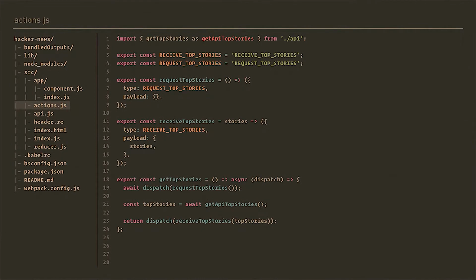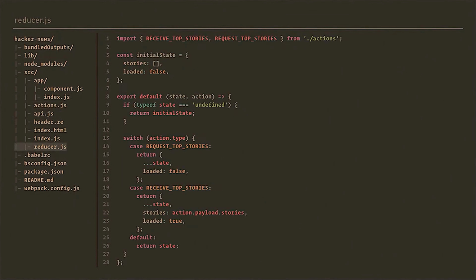If we have a look at the actions, there are two actions in this app. We've got request top stories and receive top stories. Request top stories will be used to show a loading spinner while we're getting the stories, so that is just an action that's fired off with no payload. Receive top stories is going to take the data back from the API and send it off to our reducers. Then our async function, get top stories, is just going to send off the request action, call the API, get the data back, and send that back to a reducer. So obviously, very, very simple.